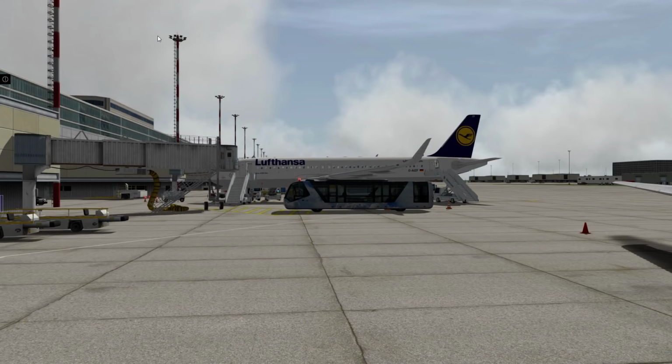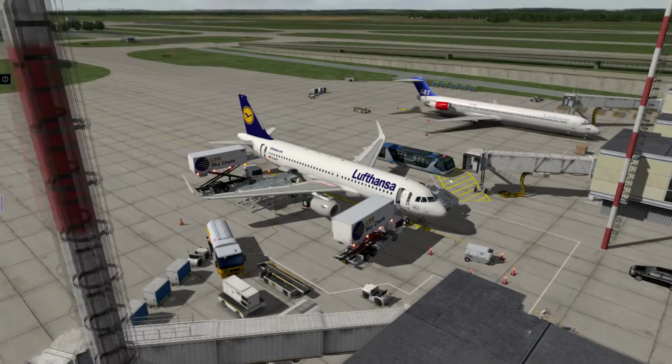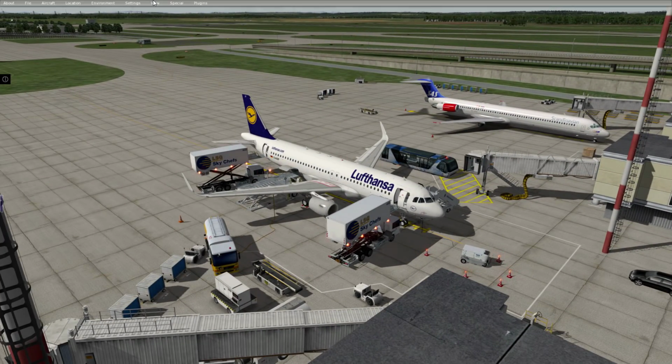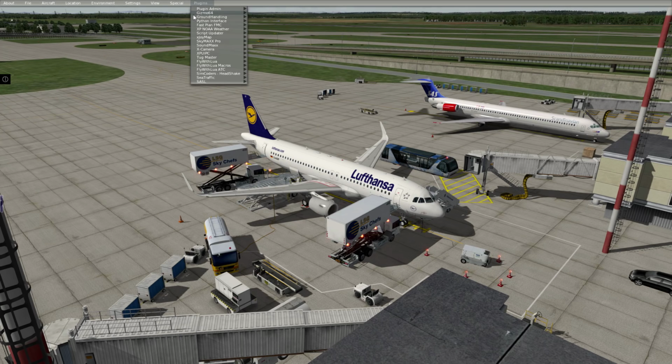Alright, so let's go ahead and now close the doors. Okay, looks like all the cargo has been taken care of. So let's close the doors. And let's dismiss ground services.